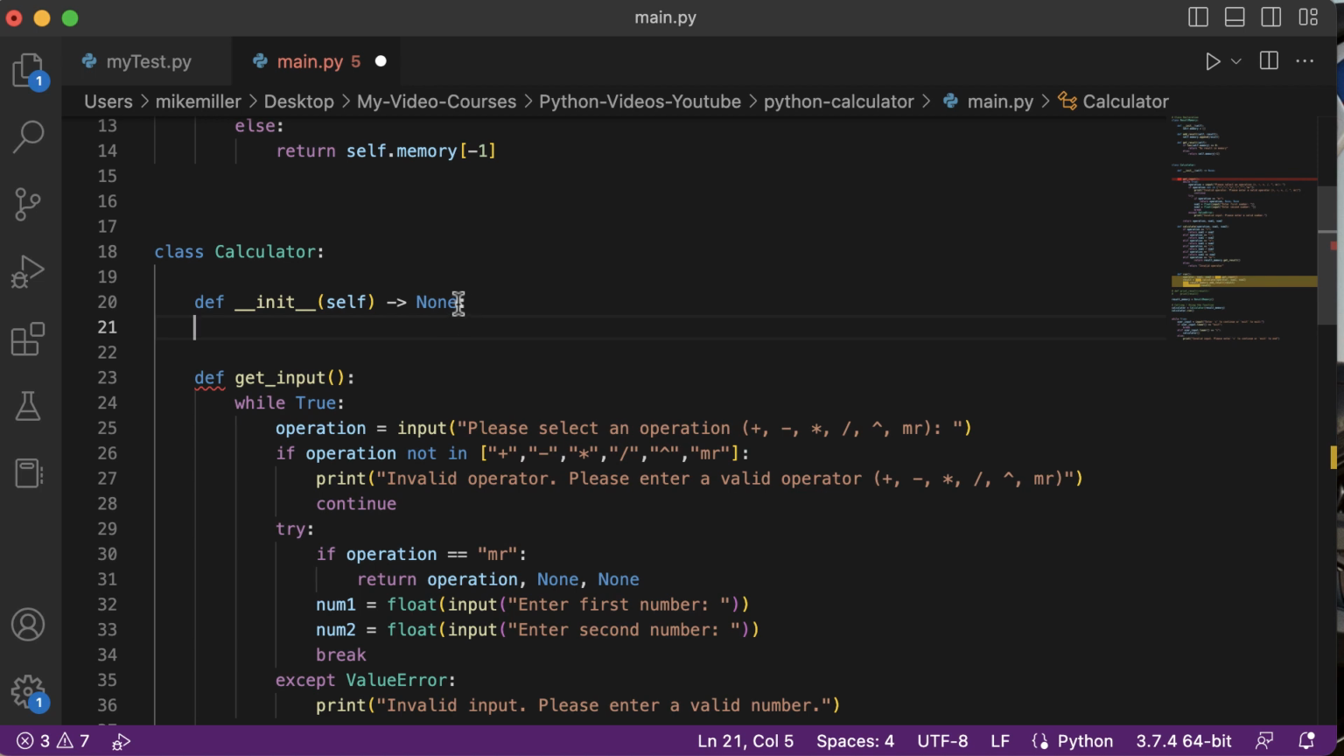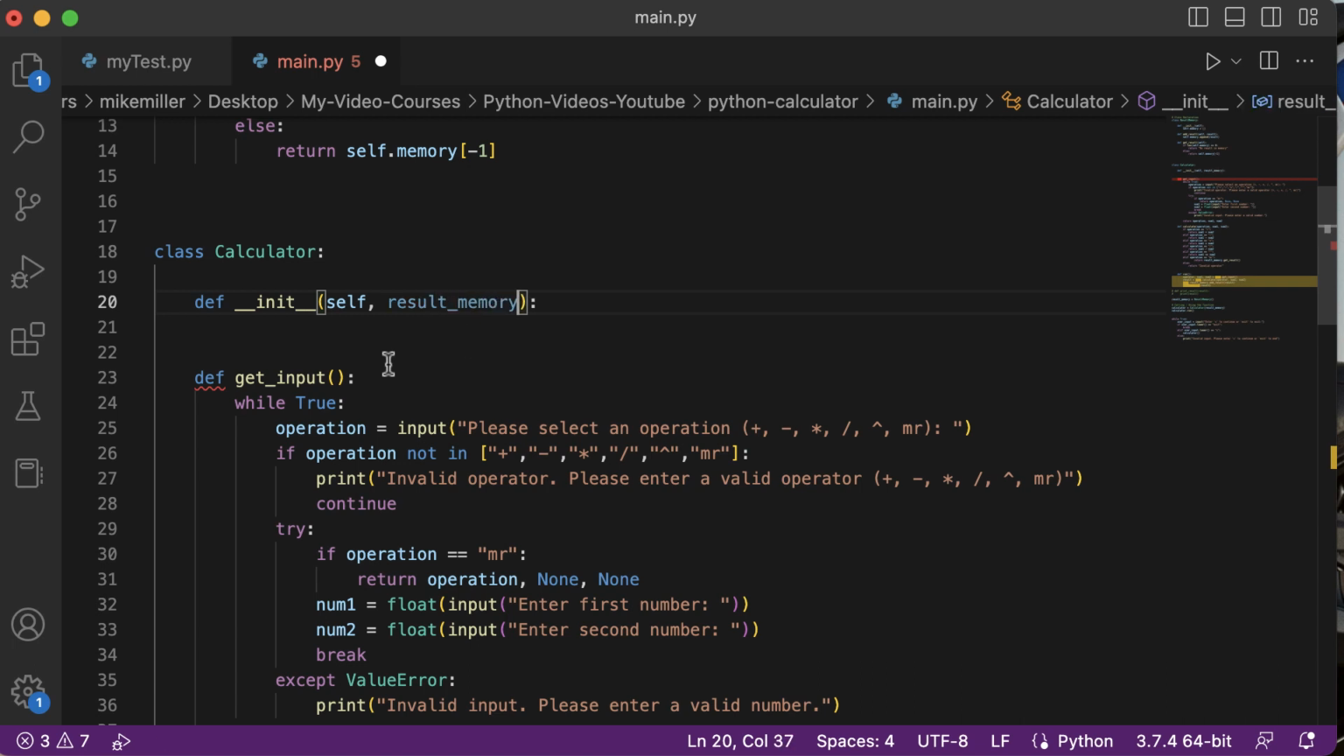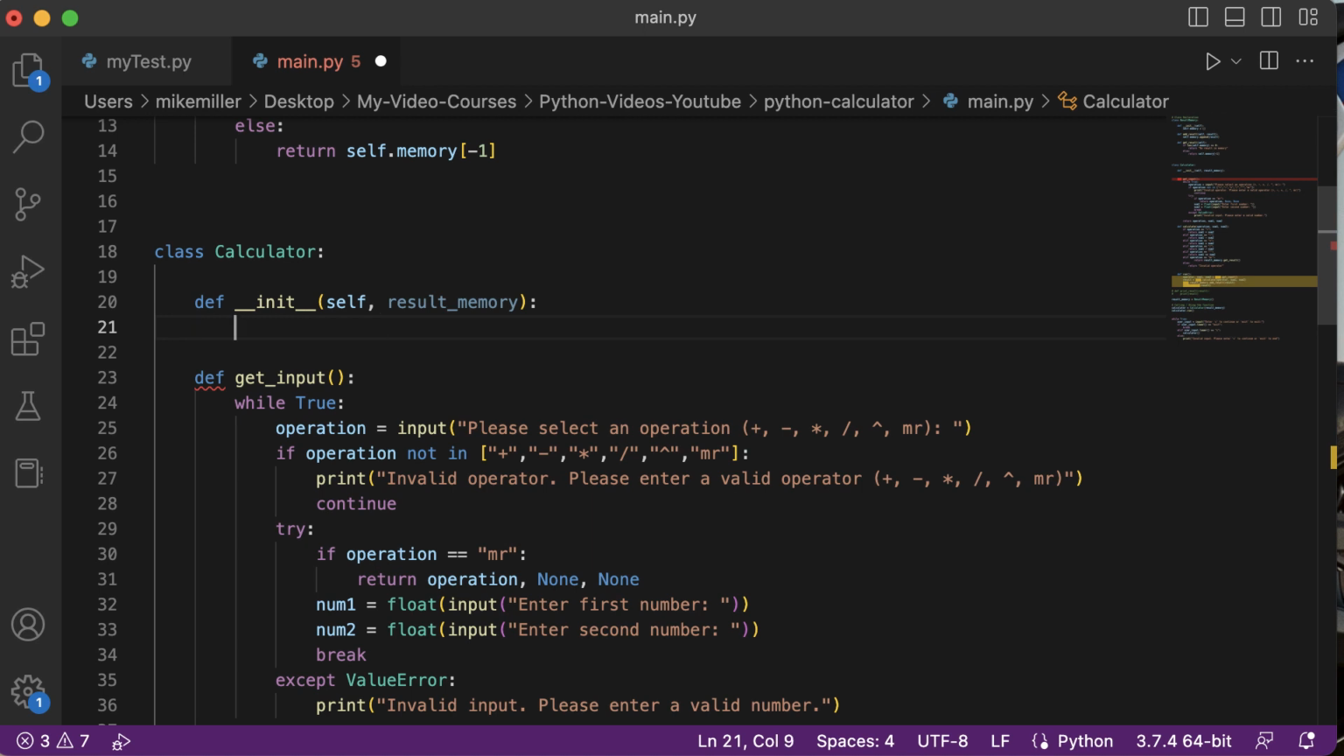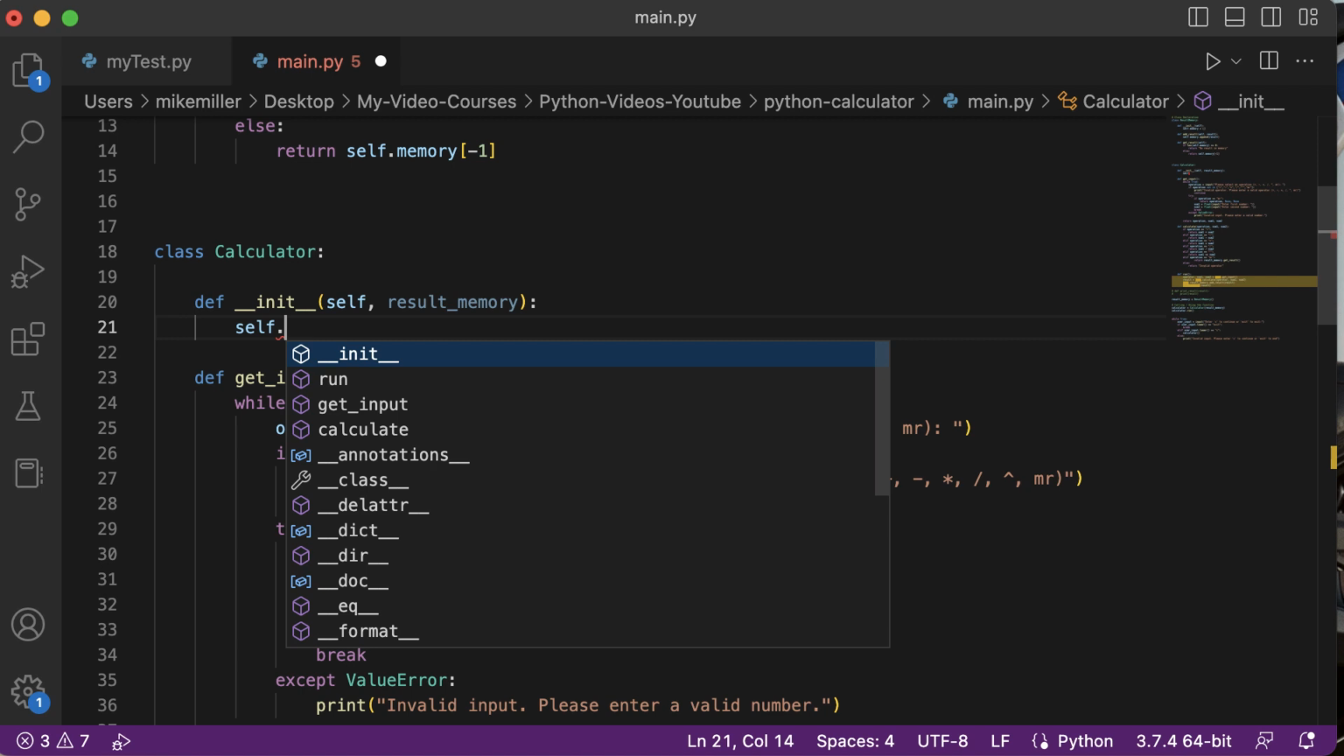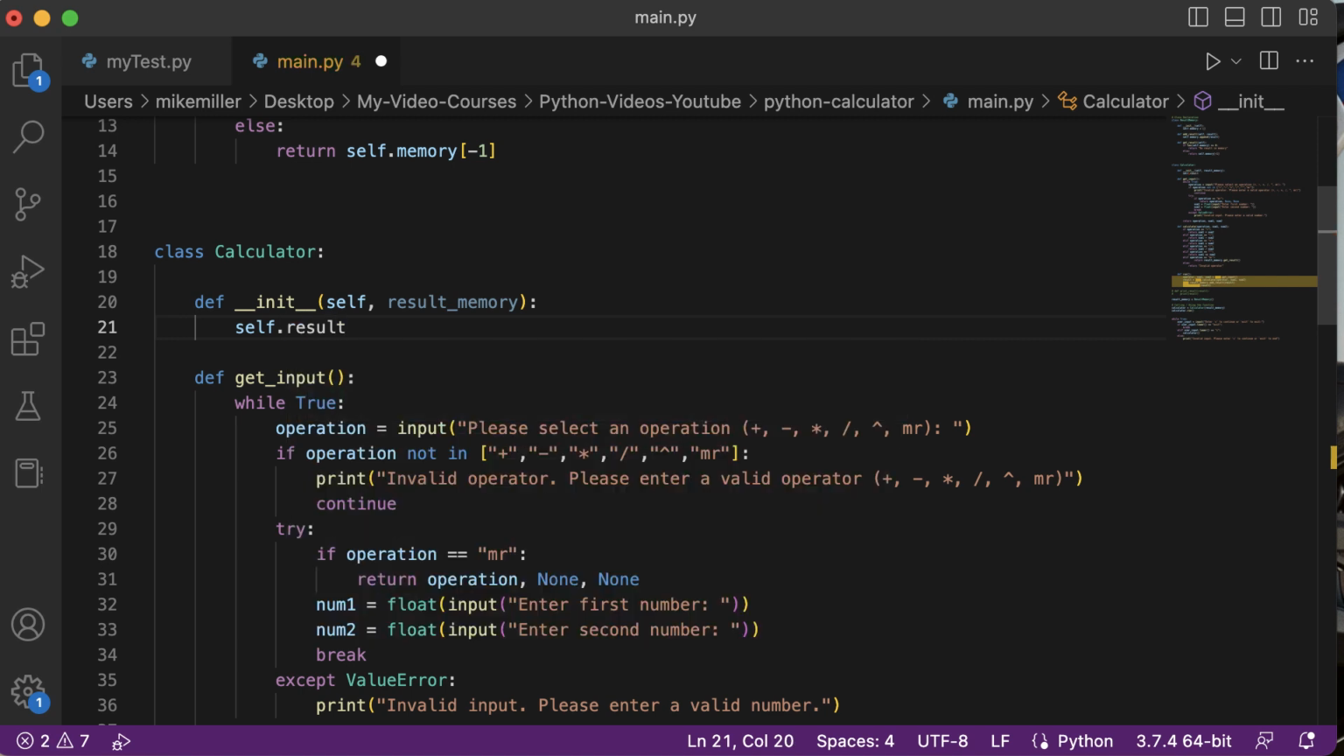And then let's just think for a minute logically, what are we passing into this? So we know that we use the self keyword just as a good practice. And then we have a value coming in, and what is that? It's the result memory. And then what do we want to do with that? When we pass that in, we want to say self because it's going to be on the instance that's created of the object. And then we can say result memory. And this is our instance variable.